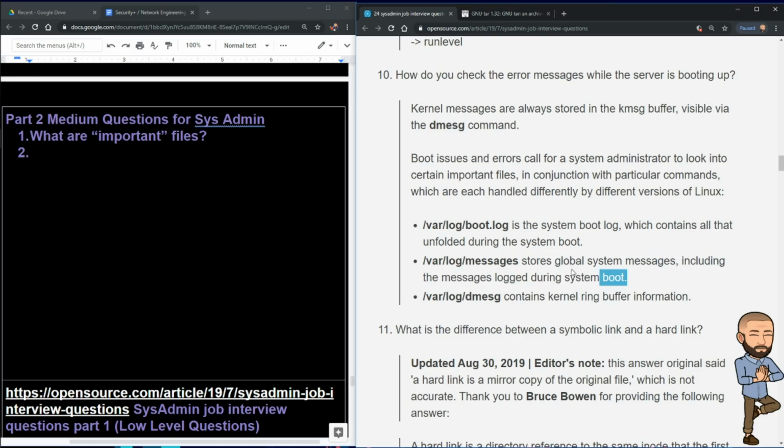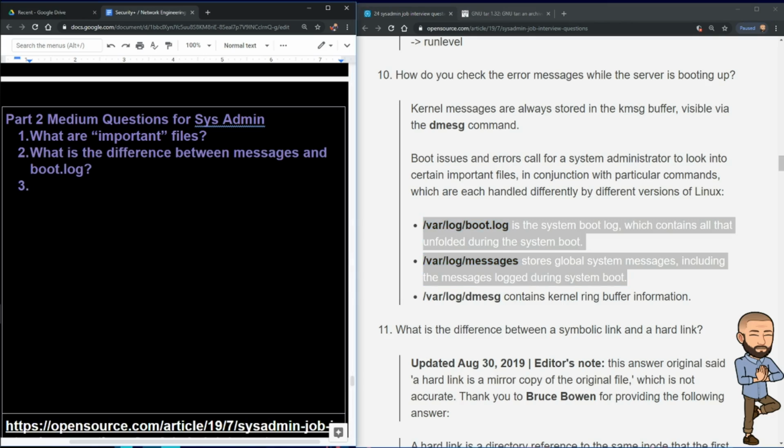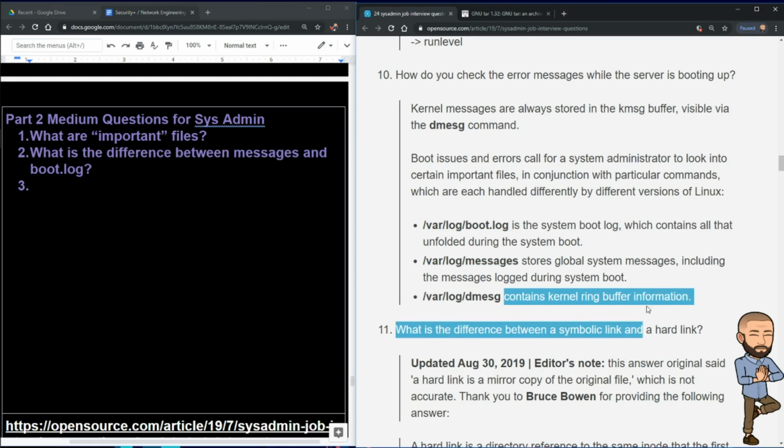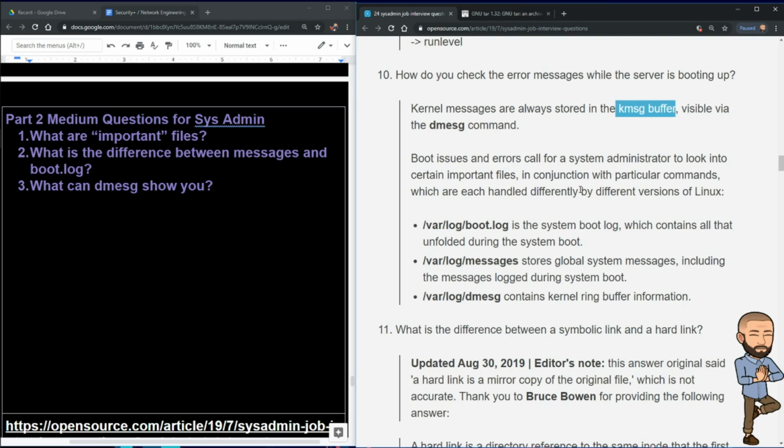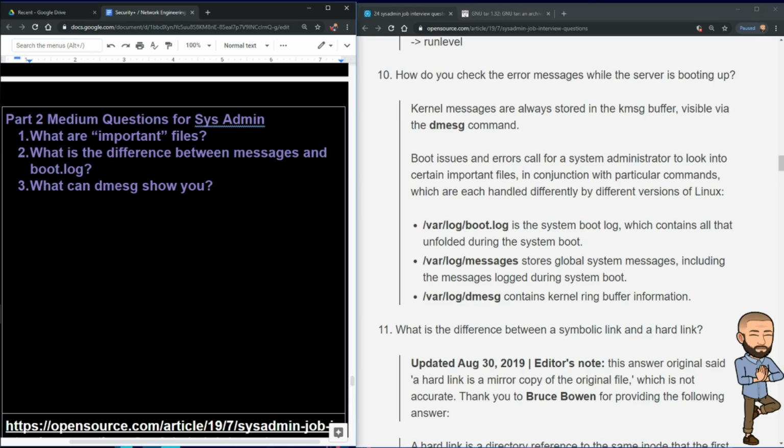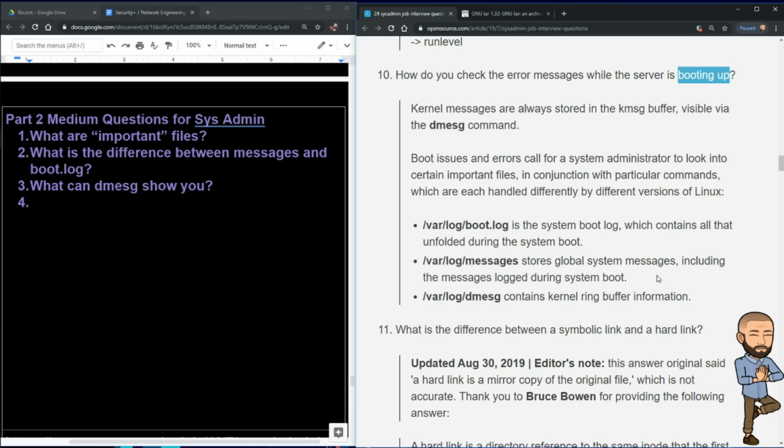What would be the difference between these two? And our last one, dmesg, contains kernel ring buffer information. Not sure why you want to look at that while there's a boot problem, that is. But let's ask that question. What can dmesg show you? If you go back to the very top, it shows you what's in the kmesg buffer, which is kernel messages. Maybe you could do a Google search on Linux boot up problems.